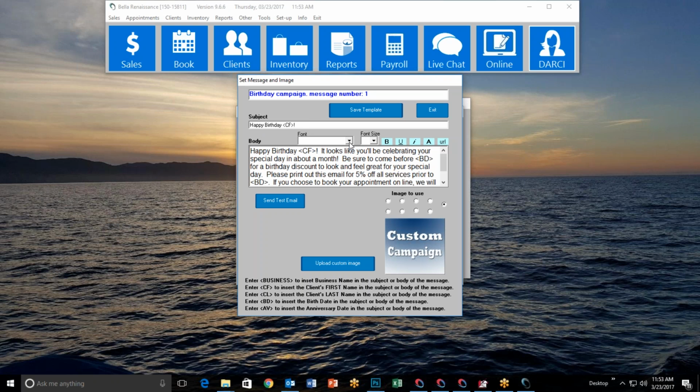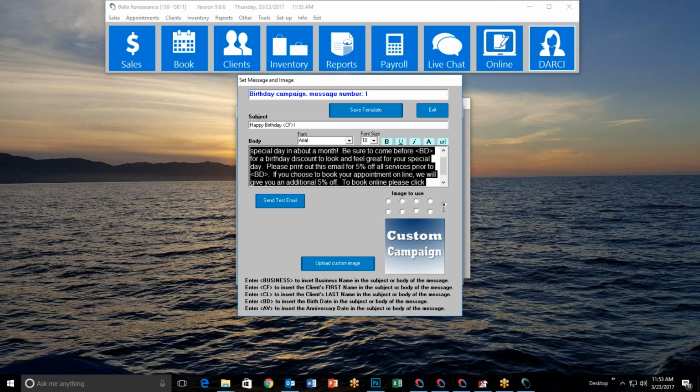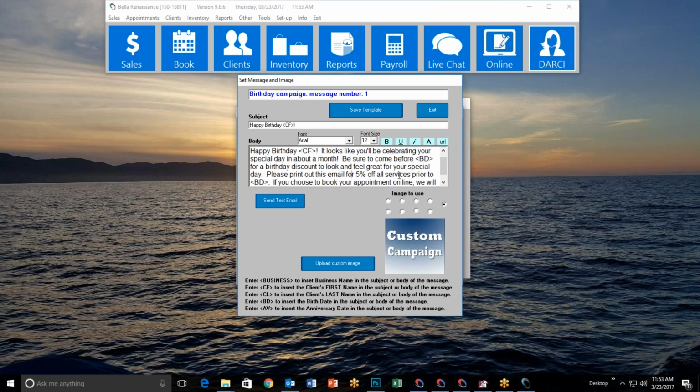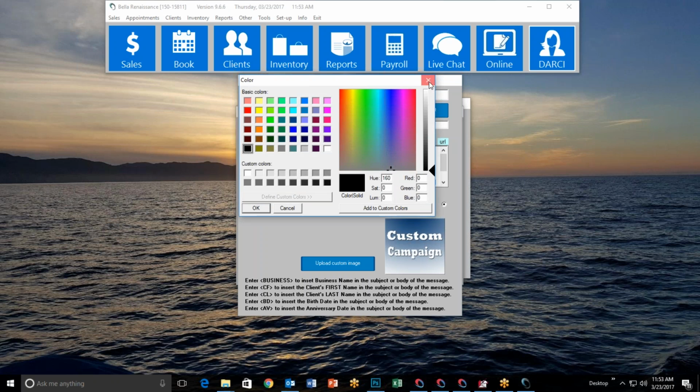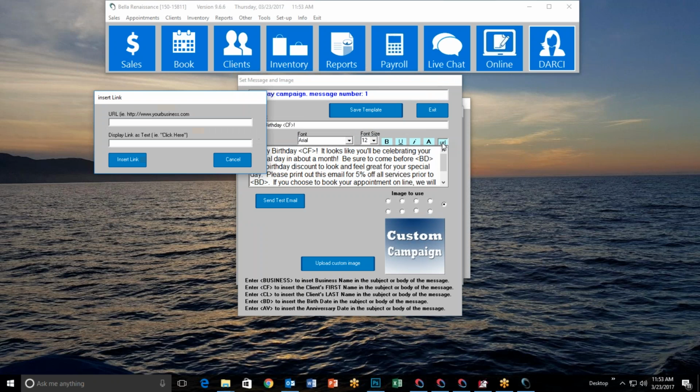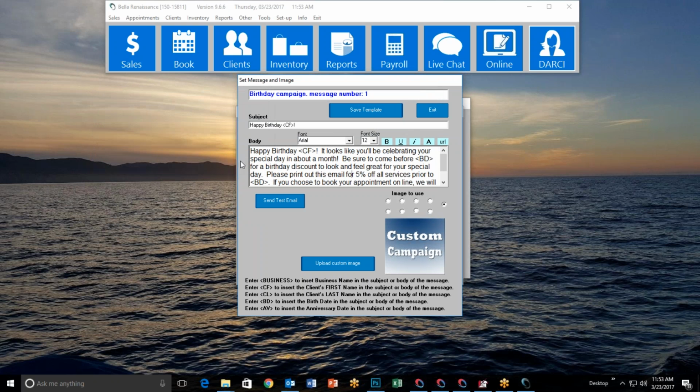So not only do I write my subject, but I can choose my font, whatever I want it to be. I can choose my font size, whatever I want it to be, and then type everything up. After I've chosen my font and my font size, I type up my message. I can, while I'm typing, click on bold to make things bold while I'm typing them, or underline, or italics, or even choose a different color for my text. And finally, I can insert URLs or links right into the body of my message.